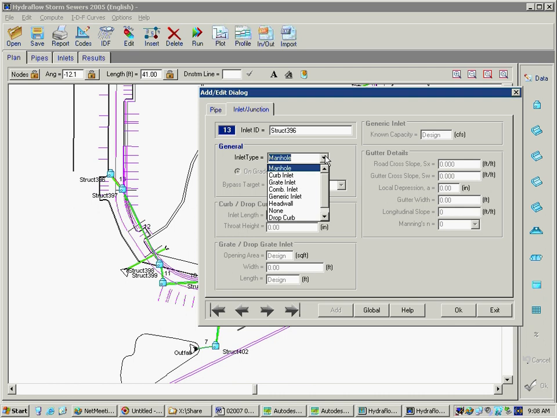So you've got the curb inlet, which is just a hole in the curb. You've got grate, which is your standard type M. You've got combination, which is your type C. And then you have a generic inlet, which you can give whatever properties you want. You also have things like head walls, drop curb, other structures. So usually I'll switch this to, say, a combination inlet.